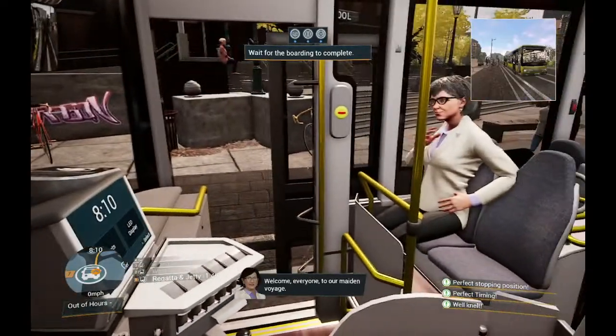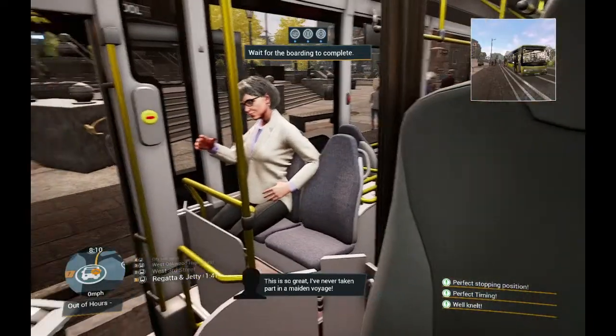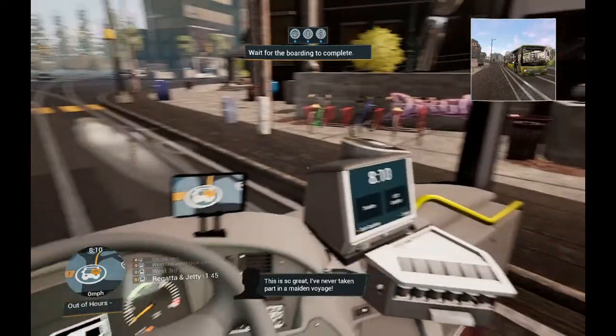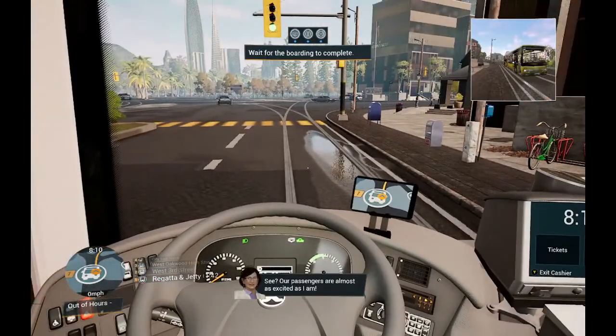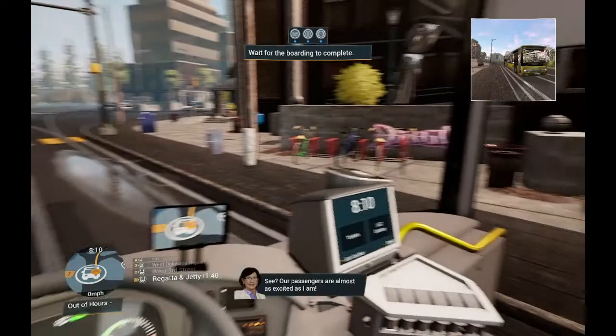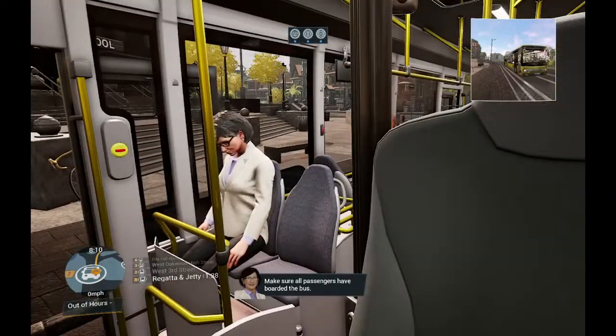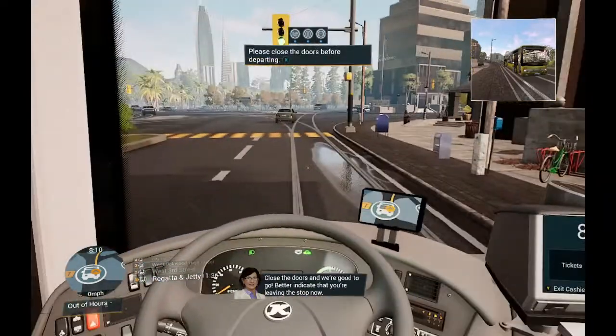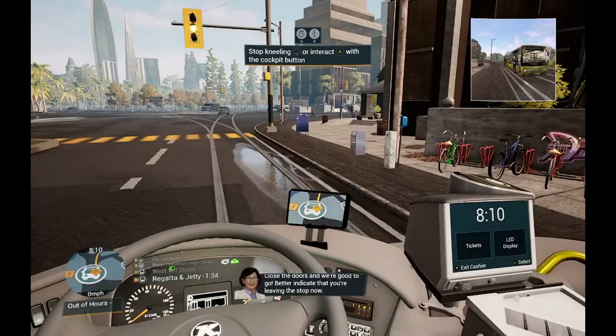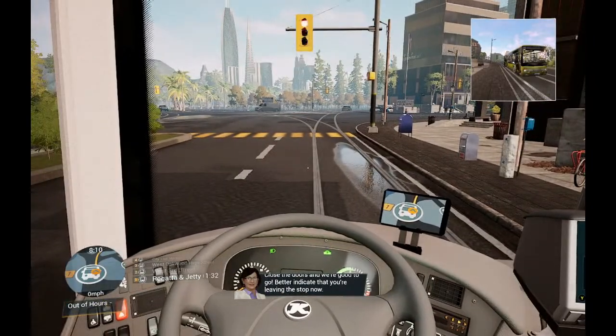Welcome everyone to our maiden voyage. This is so great. I've never taken part in a maiden voyage. See, our passengers are almost as excited as I am. Make sure all passengers have boarded the bus. Close the doors and we're good to go. Better indicate that you're leaving the stop now.